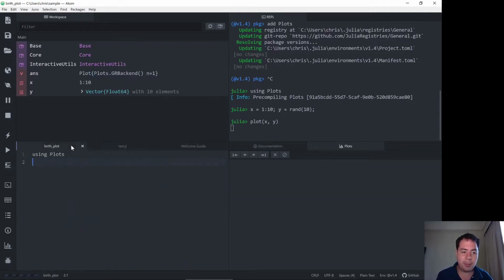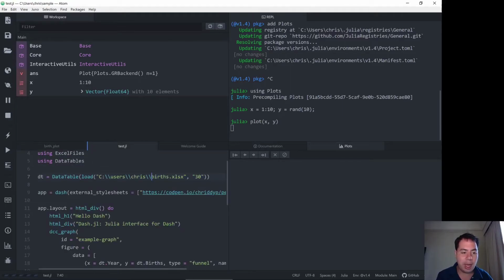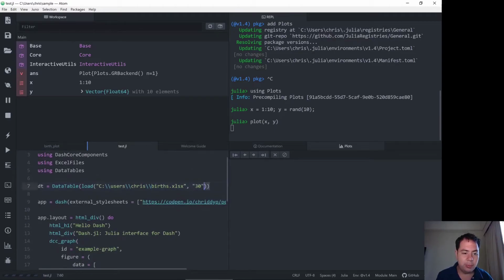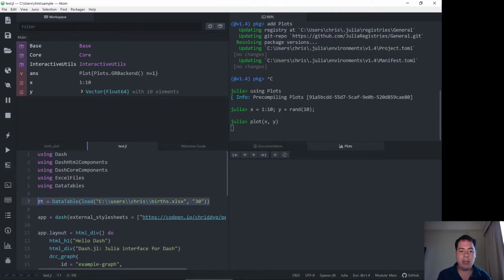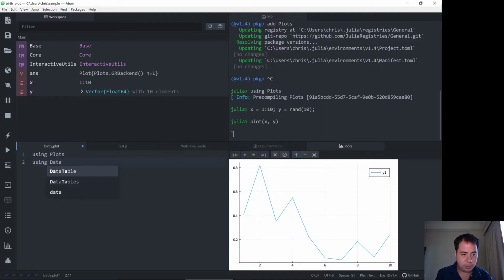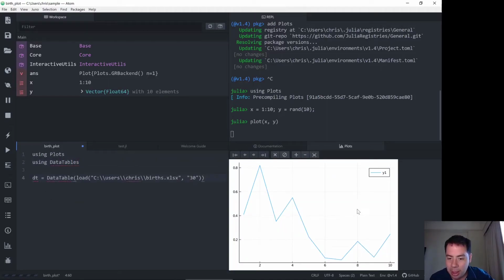While that's figuring out how to plot, I'm going to start modifying our script here to get ready to plot our births from New Zealand. So what I've got is data tables. Okay, so we're using this DataTables package. Excellent. And in the meantime, that looks like it's come up here.